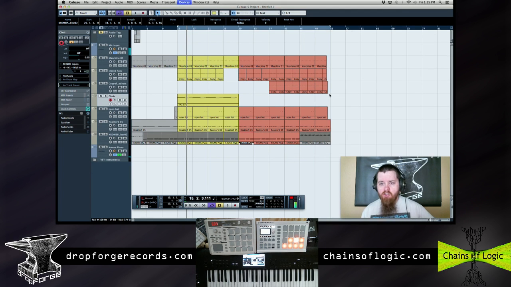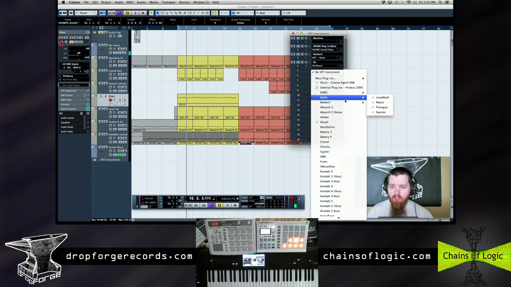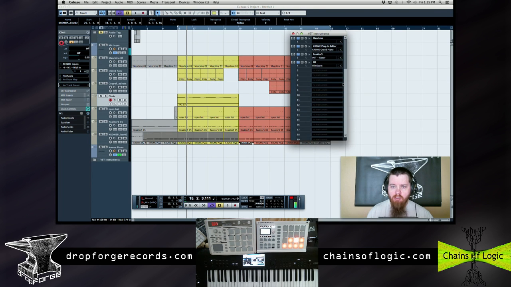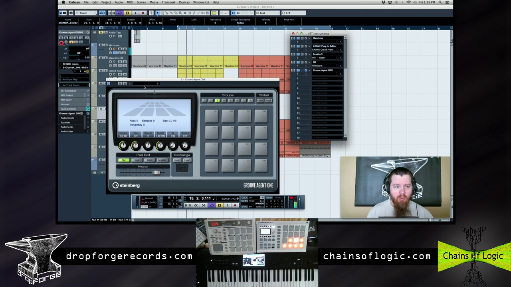I'm going to add a transition element. So it's going to be a reverse cymbal. So I'll go ahead and add a drum machine, Groove Agent 1. We'll create a track for it, and we'll load up a kit with a cymbal.